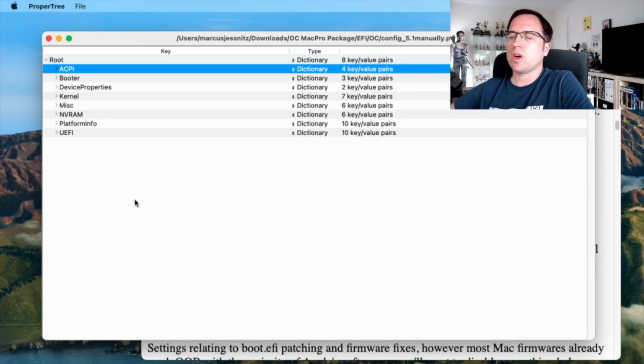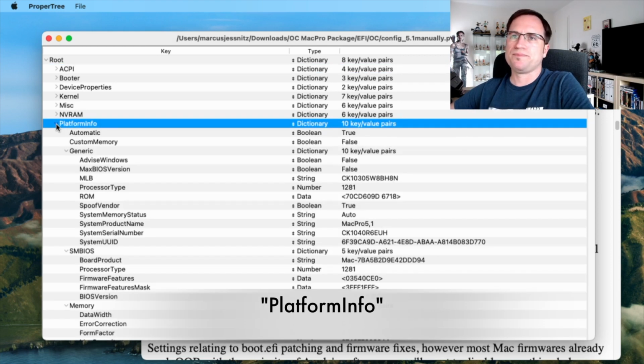If you have an OpenCore that says, okay, this hardware is a Mac Pro 5.1 from 2012, there will be no updates showing up as it's unsupported, right? But if you say, okay, this hardware is a Mac Pro 7.1 from 2019, everything's supported, Monterey, and you get every update that Apple releases. And these settings are in the chapter platform info.